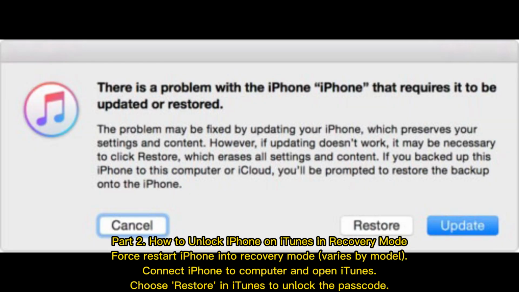Part 2. How to unlock iPhone on iTunes in recovery mode. Force restart iPhone into recovery mode varies by model. Connect iPhone to computer and open iTunes. Choose Restore in iTunes to unlock the passcode.